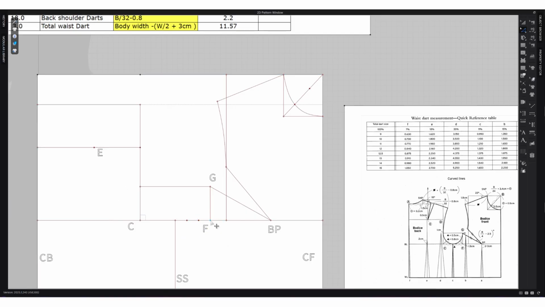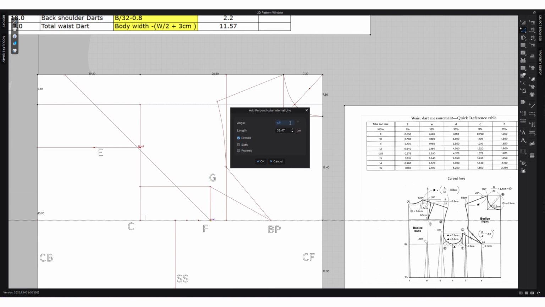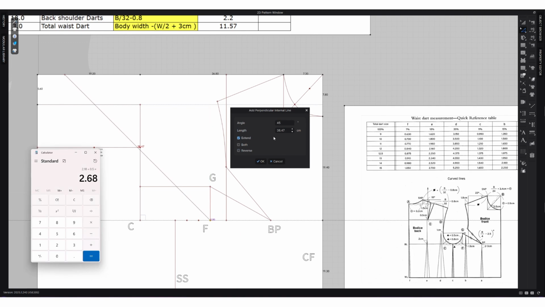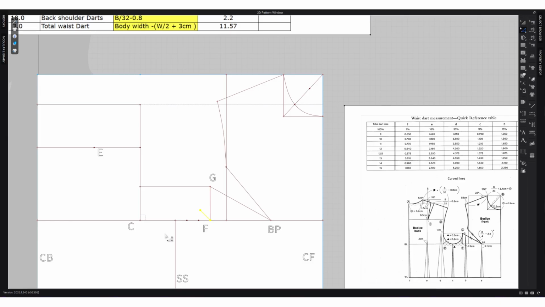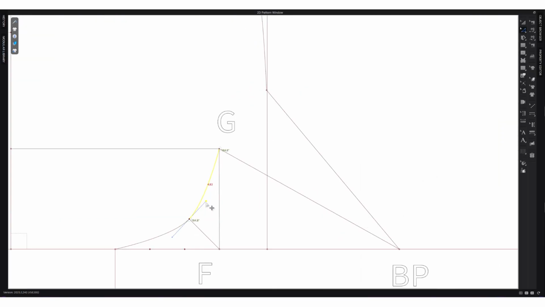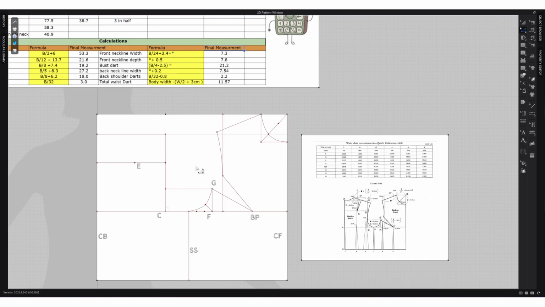So I choose this point, 45, and I choose the measurement. I have 2.68 as a guide. So when I draw a curve from this point, I make sure I cross this point and connect it to the G. I can slightly improve my curve like so. So this is my front neck and armhole.